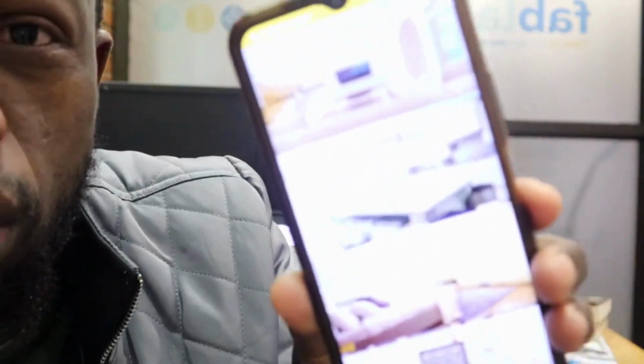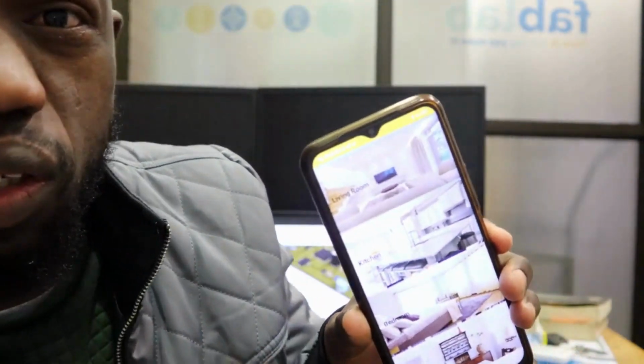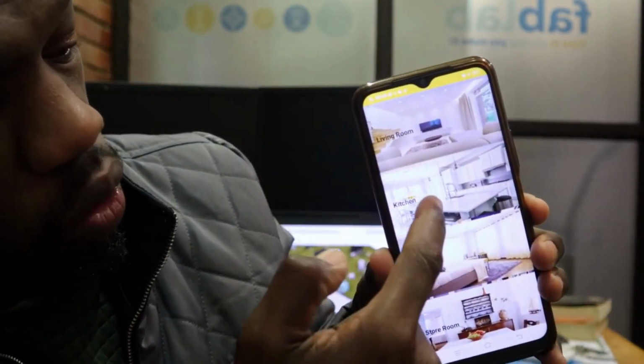On the last video I had the app on the PC, but I didn't show the app on the phone. So here it is. I don't know if you can see. Here is the app on the phone. This is the living room, a kitchen, a bedroom, a storeroom.